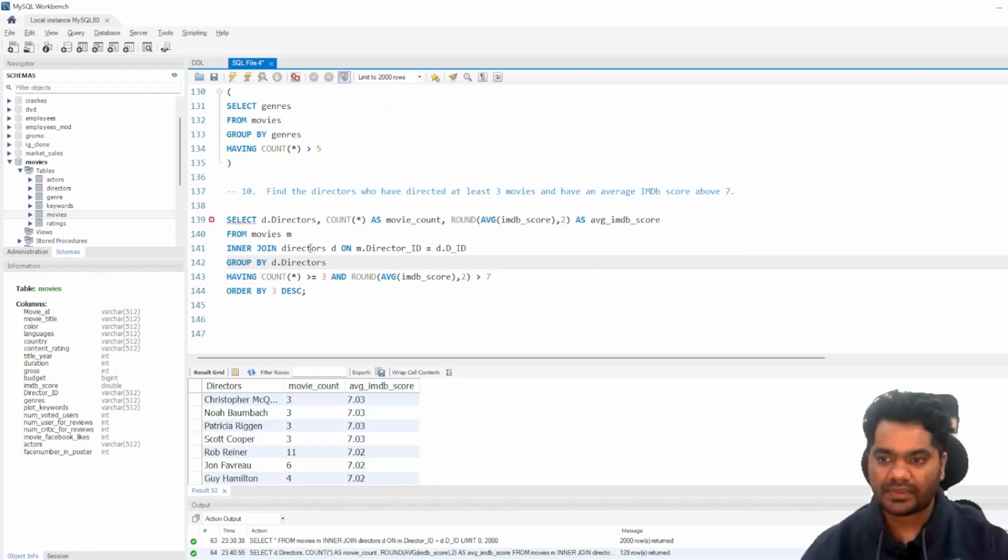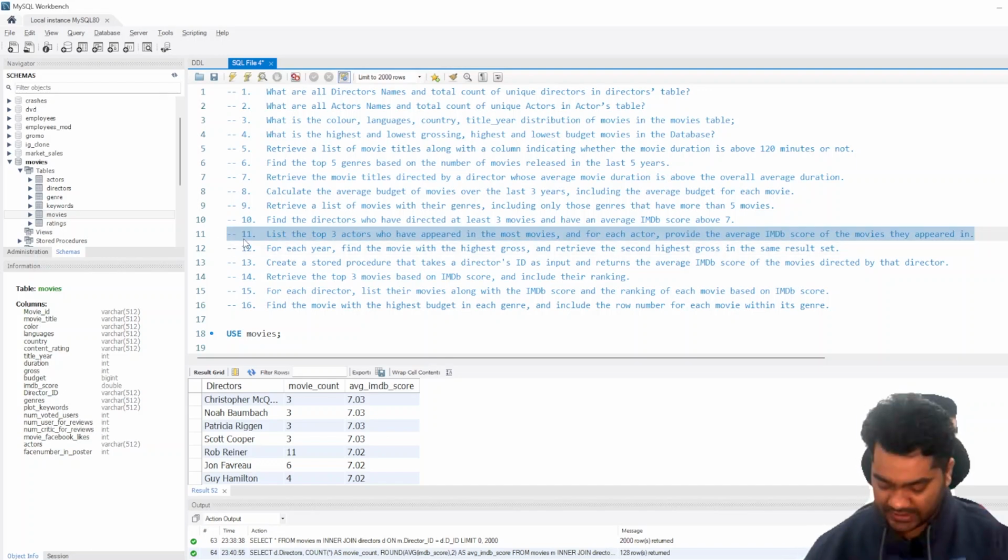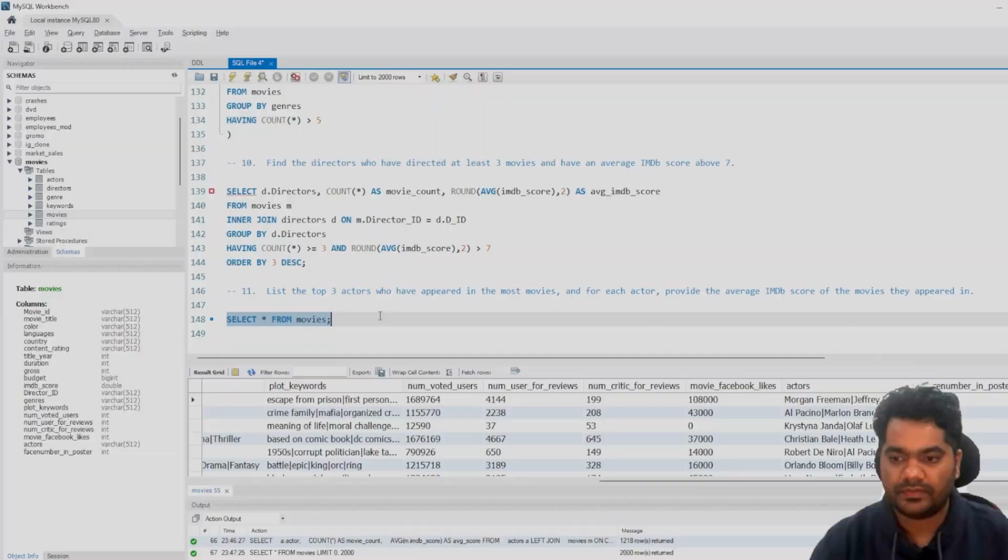Okay, now let's move to the 11th question, which is: list the top 3 actors who have appeared in the most movies, and for each actor provide the IMDb scores of those movies they appeared in. Okay, so this is our 11th question.